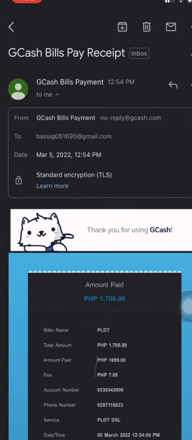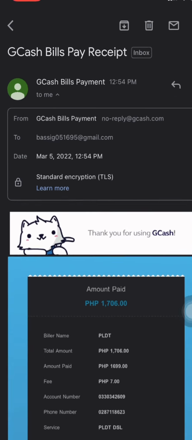You can also check the date when you paid your bill, and the same day of your confirmation.